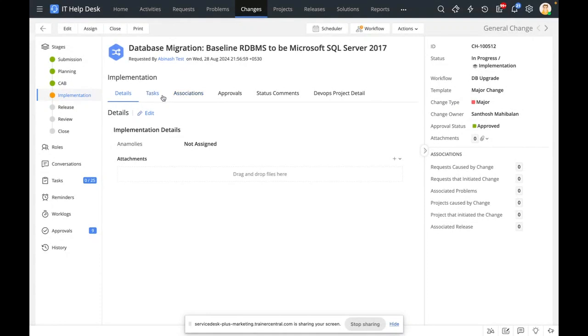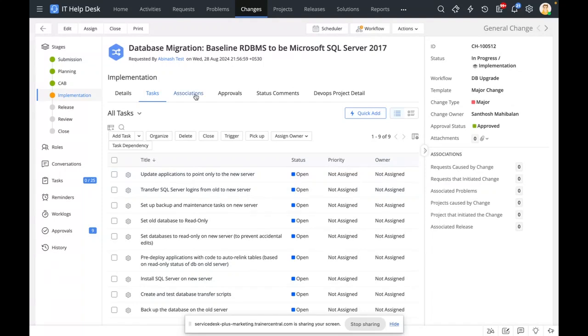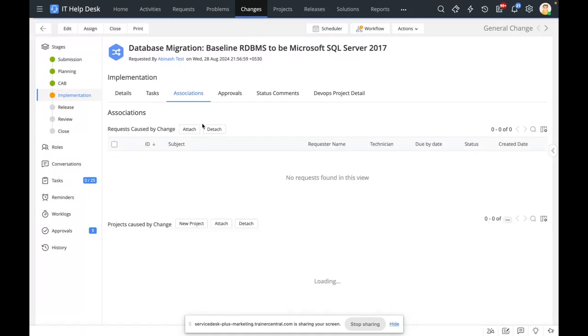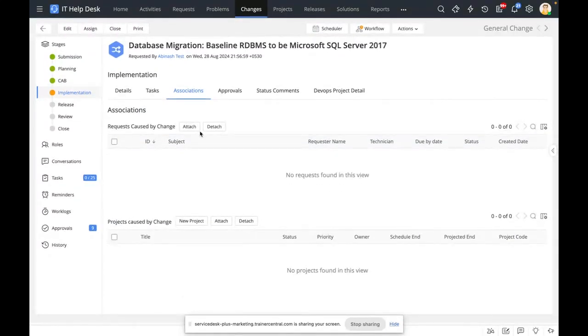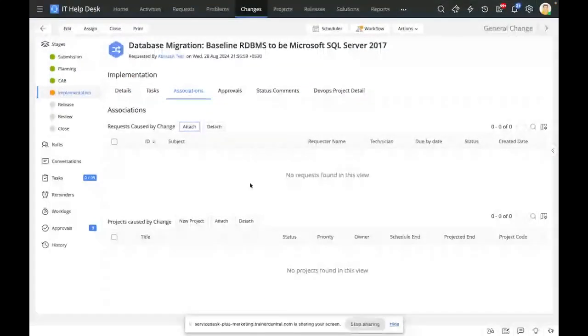So under associations, now under tasks, you could assign tasks, but there are just too many tasks that you can't track over here, and it could lead to delays in your change implementation. And that is why we have the IT project management module in ServiceDesk Plus. So under the association tab, you could actually attach the problems and the incidents that are caused in this change during implementation under the requests caused by change by just clicking on attach or detach, so that the stakeholders have a full view of what's happening.